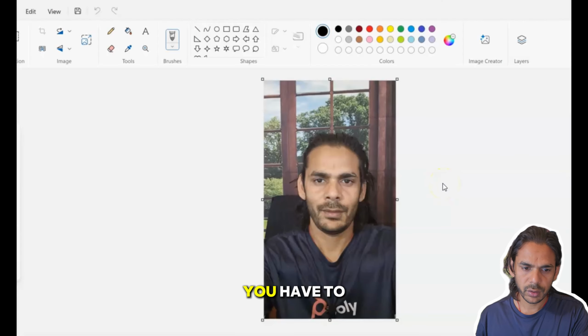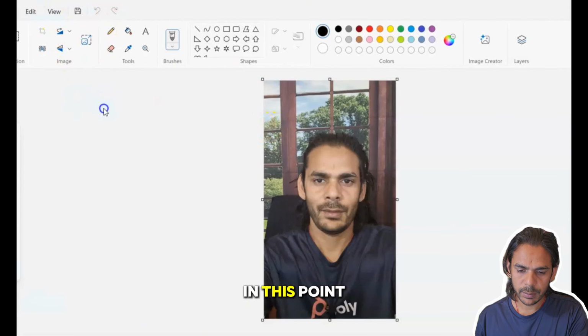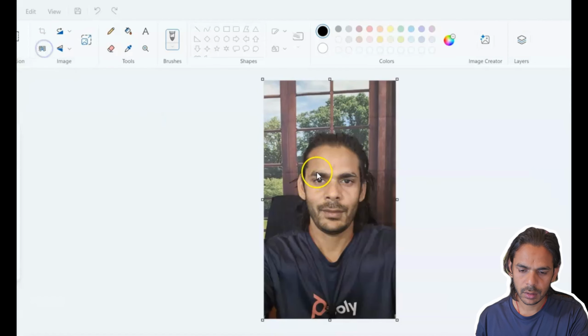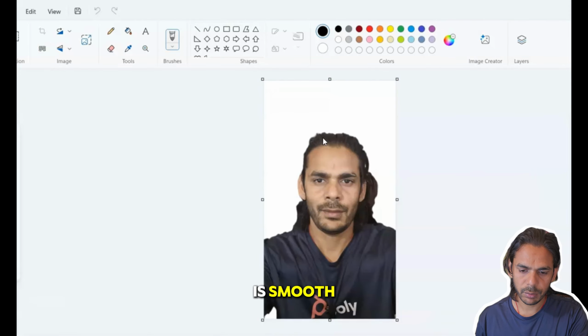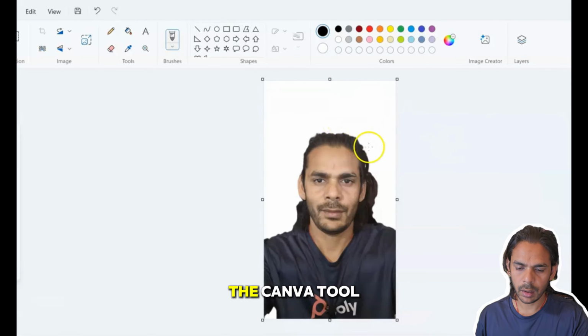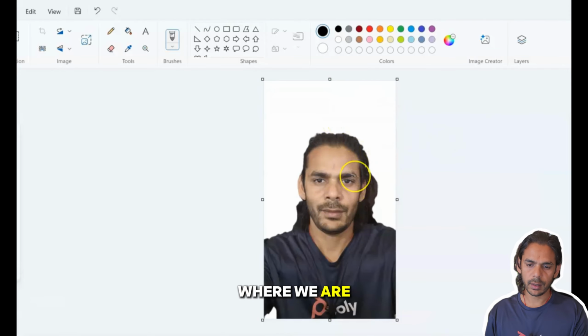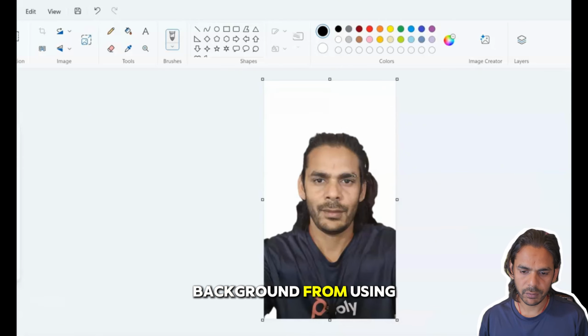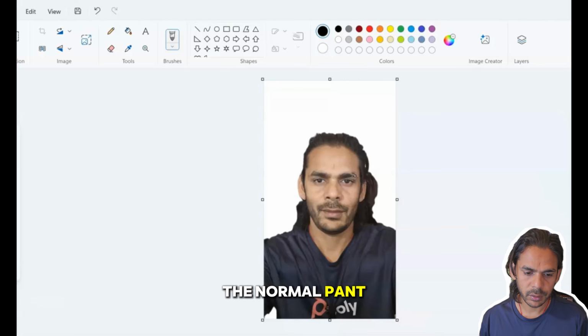So first of all, you have to open the image with Paint. If you see here, I have Paint, and in Paint you go and select the image and you go here, you see, remove background. So from here you can remove the background, and you see the background is removed. Now you can copy this image and put it in the Canva tool where we are making the YouTube banner. So this is how you can remove the background using the normal Paint tool.